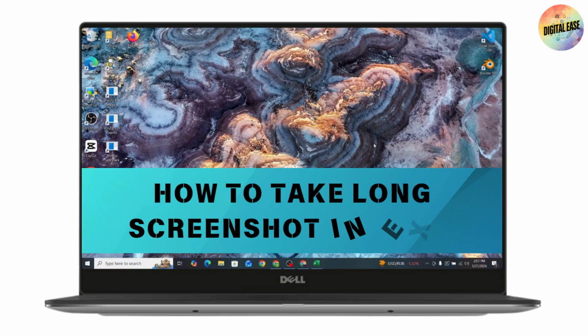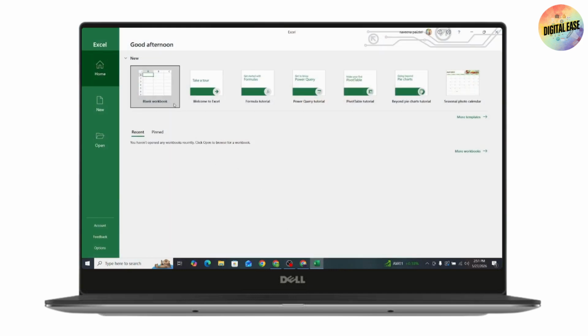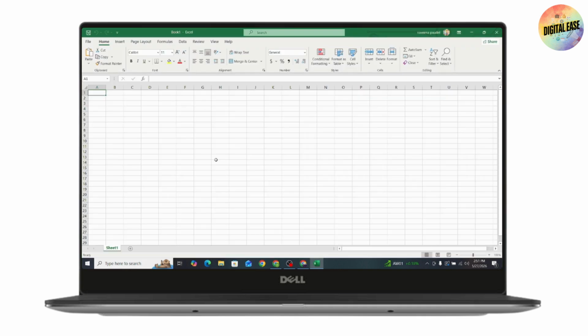How to take long screenshots in Excel. So if you want to take a long screenshot in Excel, then what you need to do is first, you just need to simply open up your Excel application. After opening your Excel, you need to go with your workbook.